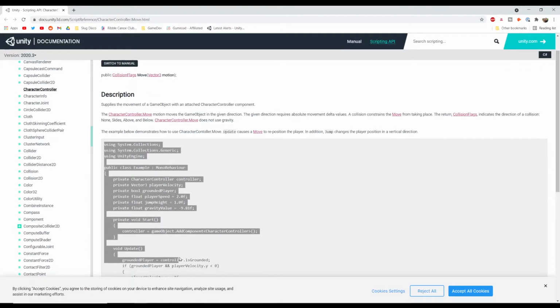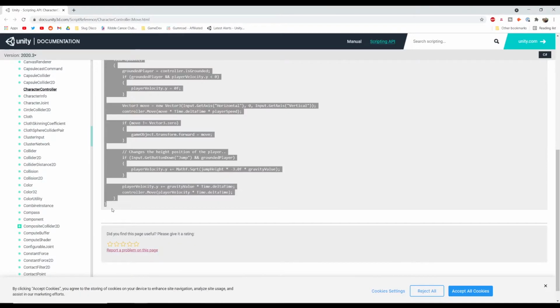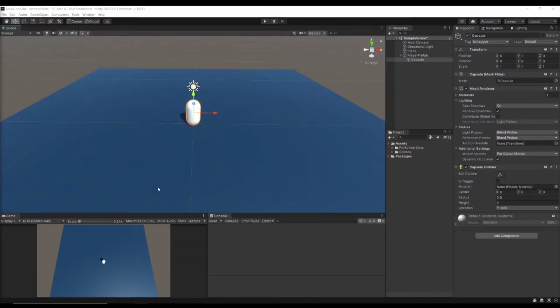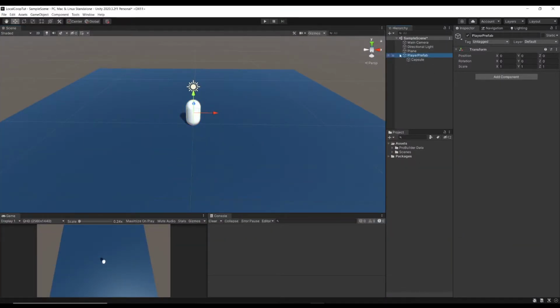copy all of this, just steal all of that, press copy, move that out of the way, and then on our player prefab, the empty, the top level, the parent, I'm going to add a component, new script, and we'll call this the player controller. And we'll open up that in Visual Studio.